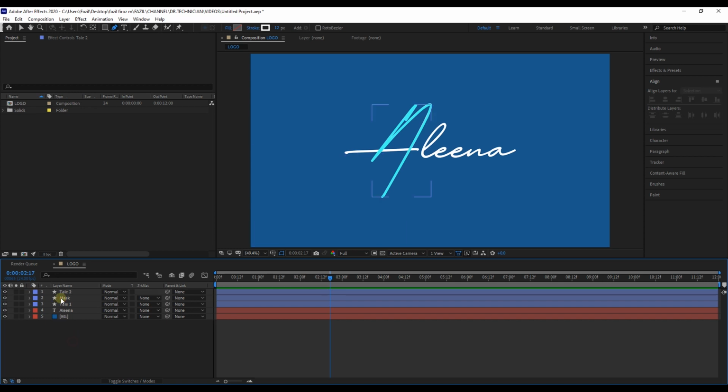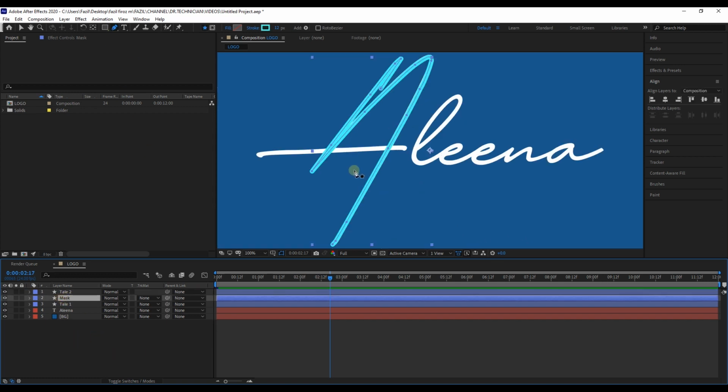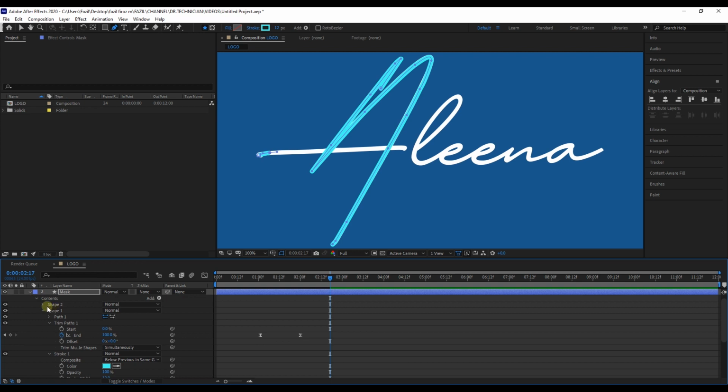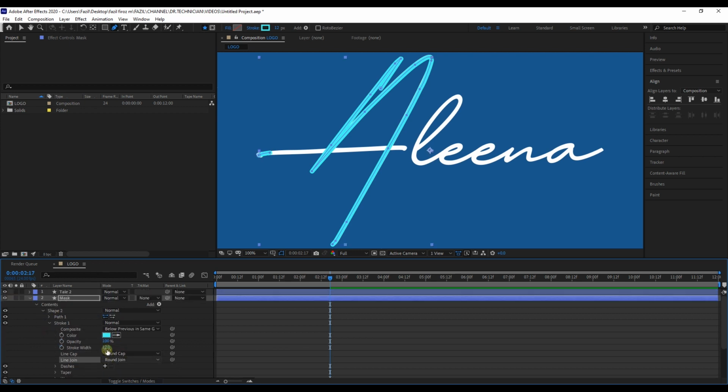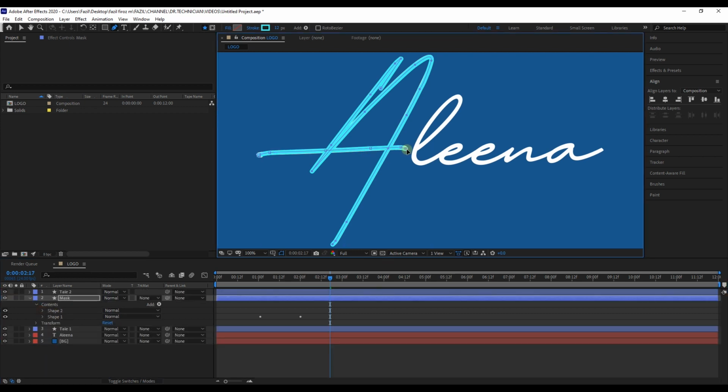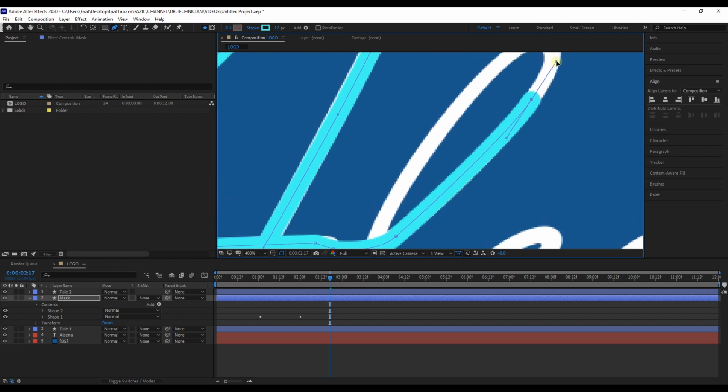Perfect. Let's make some animation with the other texts. Once again select the mask layer, and select the pen tool, draw through the texts. Change line cap and line join to round cap and round join. Then complete the selection of the other texts.